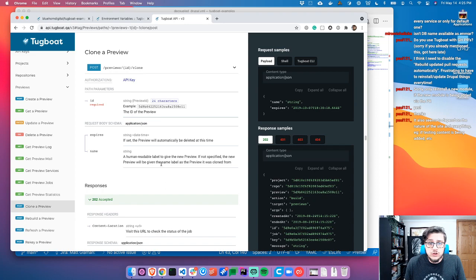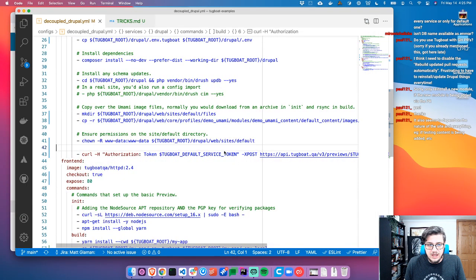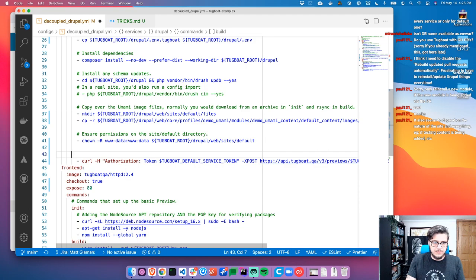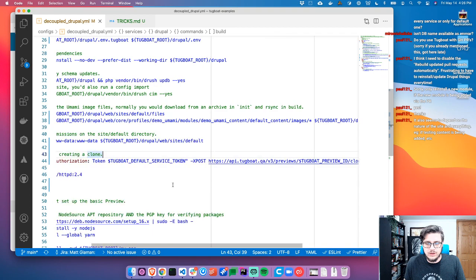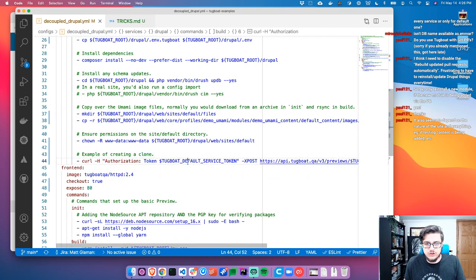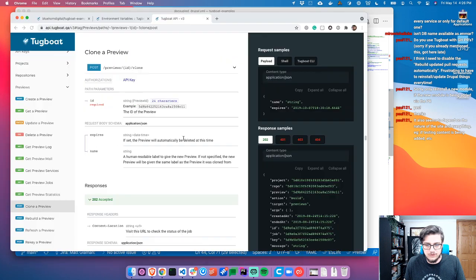So what you could try doing is adding this line in here, and I'm going to make a comment, example of creating a clone. Now, this actually could be dangerous. I wonder if it would start causing almost like a recursive action. Not recursive, that's not the right way to put it, but after the clone is built, then this would be built, and so on and so forth. So maybe this isn't a great idea, but you could run this somehow with the Tugboat default service token.